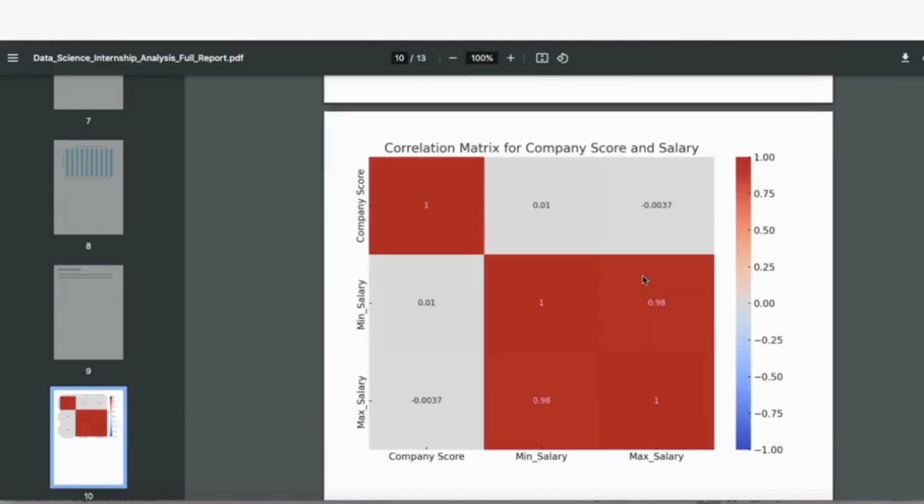And so there's multiple things we have done in this video, from extracting the information from the raw data to finally generating the report.